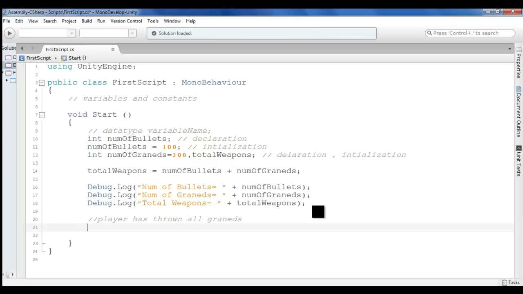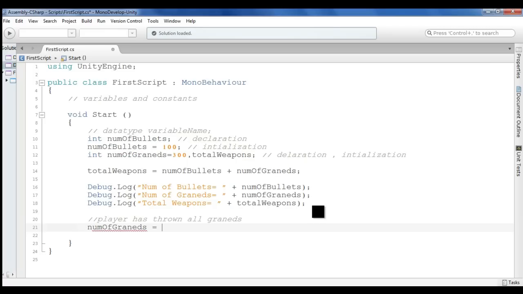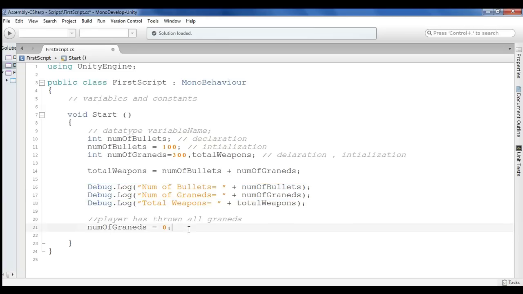Correct or not? So we are going to reset the number of grenades to 0 by assigning the value 0 to it. When this line gets executed, 0 will be placed in the number of grenades. There will be no 300. 300 will be removed, 0 will be placed. Are you guys understanding? Now if I display the number of bullets and number of grenades, I just copy that and paste it down here.